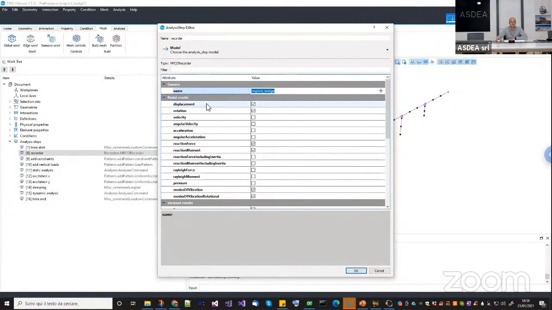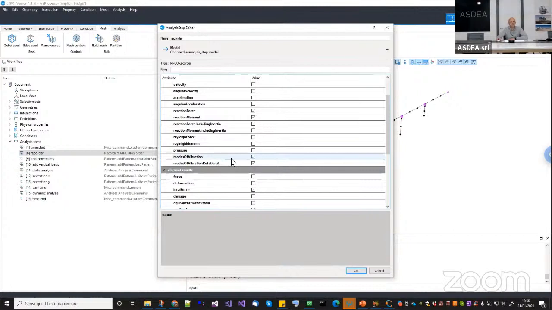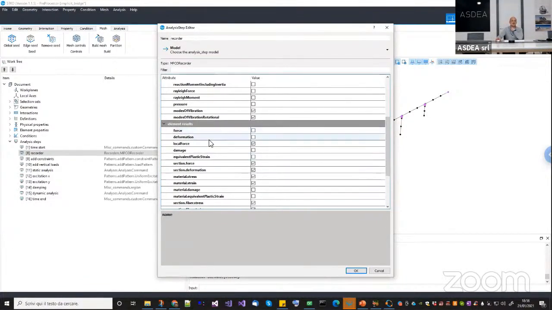Then nodal results. For nodal results, I just want displacement and rotation, reaction forces and reaction moments. Here, I also checked modes of vibration, because before doing this analysis, I was doing an eigenvalue analysis, but here it is not necessary anymore. Then results on elements. I want local forces, which are basically the element forces at the end nodes. But then I also want the element forces and deformation along the frame, so section forces and section deformation. Then material strain and stress.